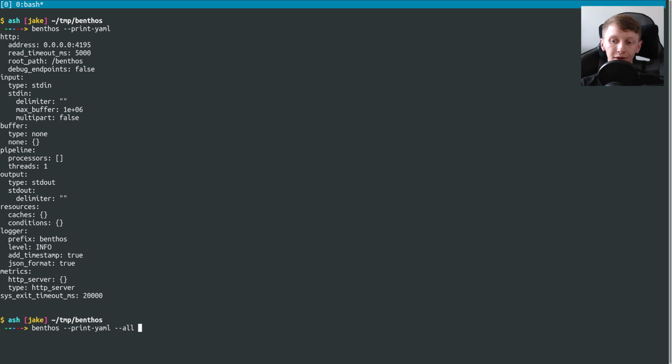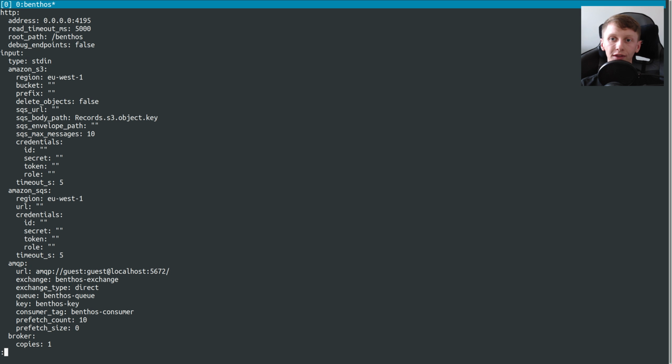So the next command I'm going to show you is the same, but with --all added on it. And what that's going to do is it's going to print the same config, but with every field included, even the ones that aren't relevant. Now, because of the way that a Benthos config is structured, that will also show you every single possible type of every section. So it tells you every input type, every output type, every buffer type, etc. And the way that it does that is they're listed as children of their respective sections.